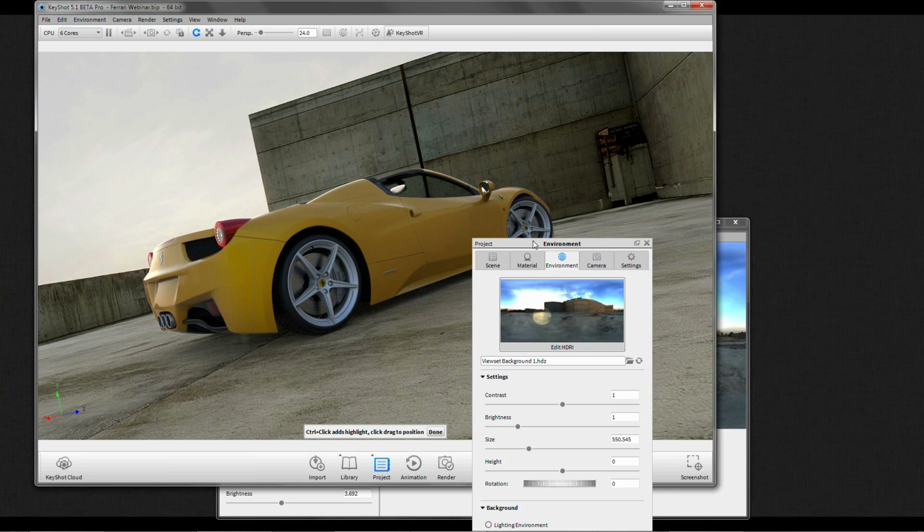Another thing that's a dead giveaway is your foreground. A lot of times it's softer than your car.